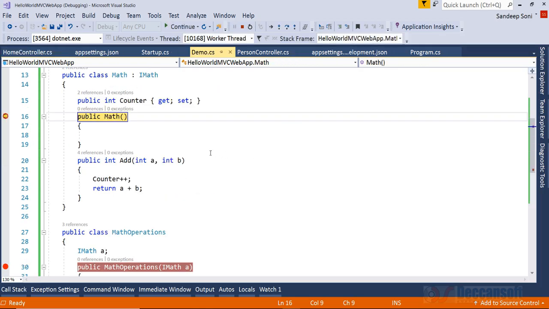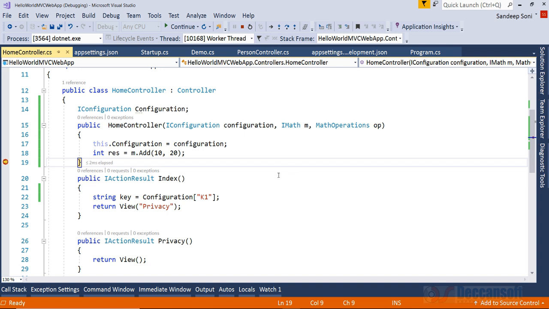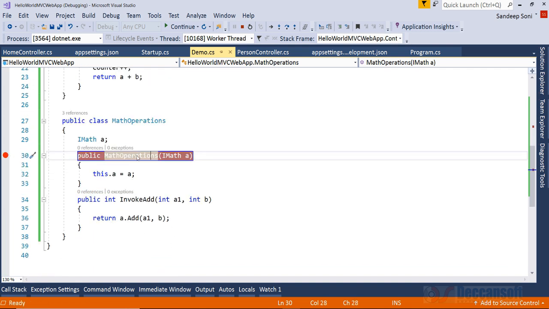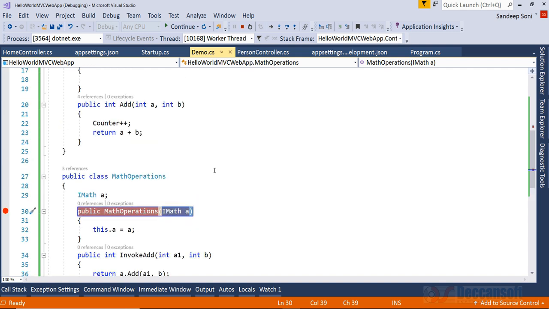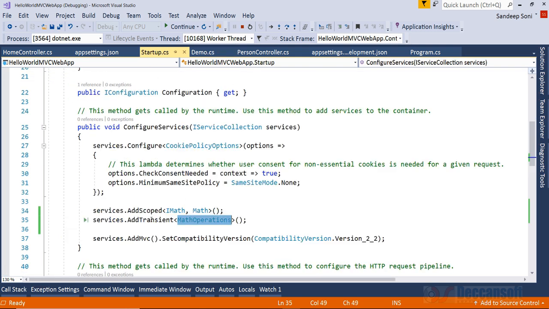And you'll notice it invoked the constructor because iMath was injected. Run this. Math operation was injected. Run. And it did not again invoke the constructor of math. The constructor of math was invoked only once, though it is injected in this place also. Here also it is injected. But still it did not invoke the constructor. That means it is using the same object. Why? Because here I have mentioned it as AddScoped.